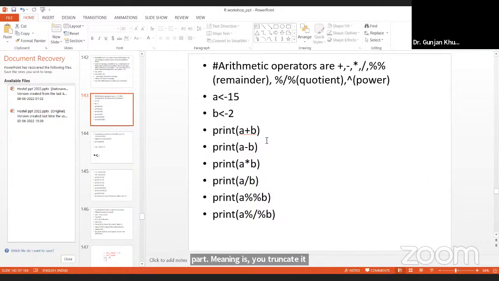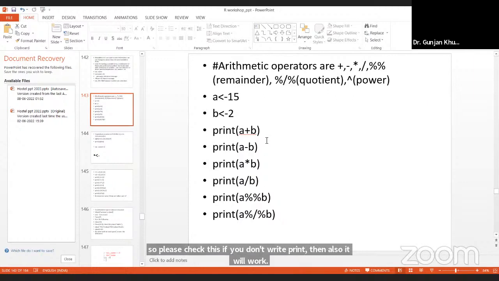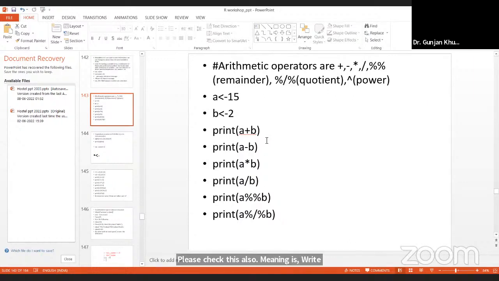If you don't write print, then also it will work. Please check this also. Write A as this, B as this, then write A plus B, press enter. Then write print A plus B, press enter. So you will come to know about the use of this print command. It's an inbuilt function again. It's an output function, whatever you want to show to the user. Okay, so please check these 6 operations.